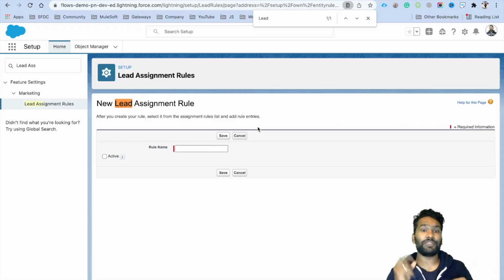Before we go ahead, there is one more important thing about assignment rules, which can be a lead or case assignment rule: at a time there can be only one lead assignment rule active. You can create multiple lead assignment rules, with no limitations, but only one will be active. So we can just give the name whatever we want. We'll say lead assignment rule, mark it active and save it.